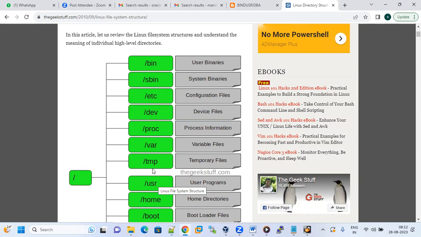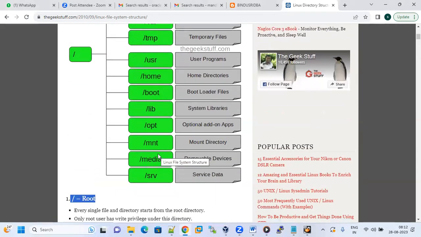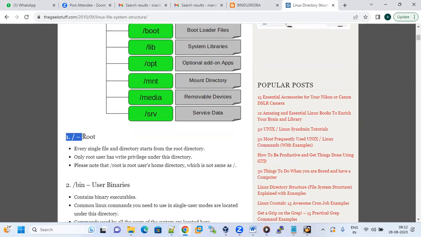How can I see all these directories? You have to go to cd slash, inside this parent directory, inside this root directory. How to go to the root directory? cd space slash. Then if you want to see all the directories and files inside the slash, give ls -lrt. These are the default directories defined inside the root directory. This is the root directory. The symbol is slash. The name is root directory. Every single file and directory starts from the root directory.